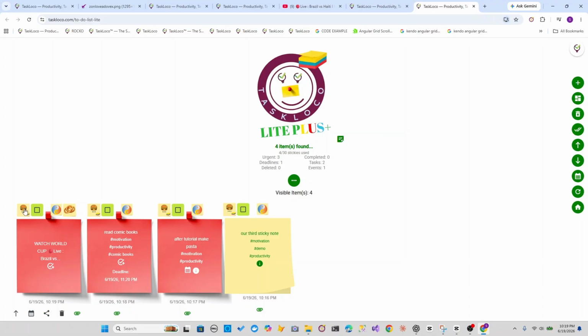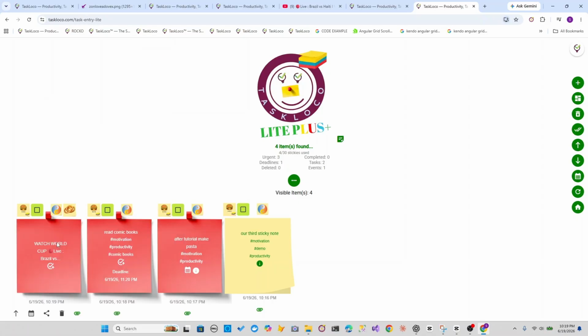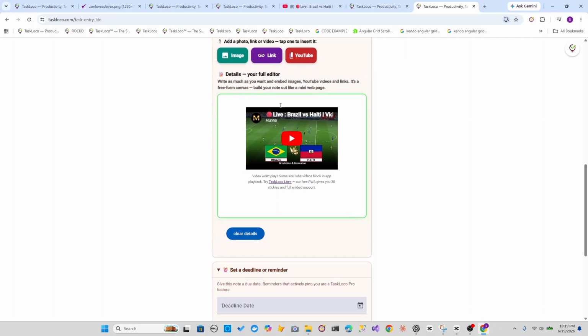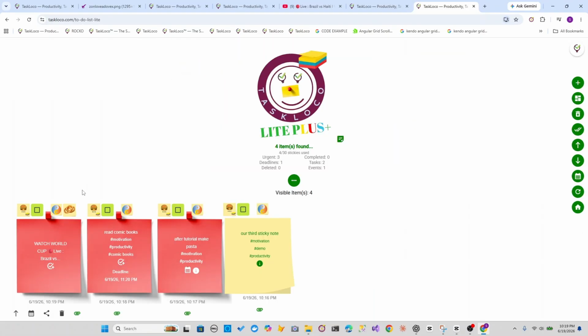Now you've seen the hamburgers. I'm going to show you what the onion ring does. It shows you what's in the details. So if I click here on the subject, I could drill in and it put in the YouTube video for me. And that's a real link. See? You can watch it right inside. That's the power of TaskLoco.